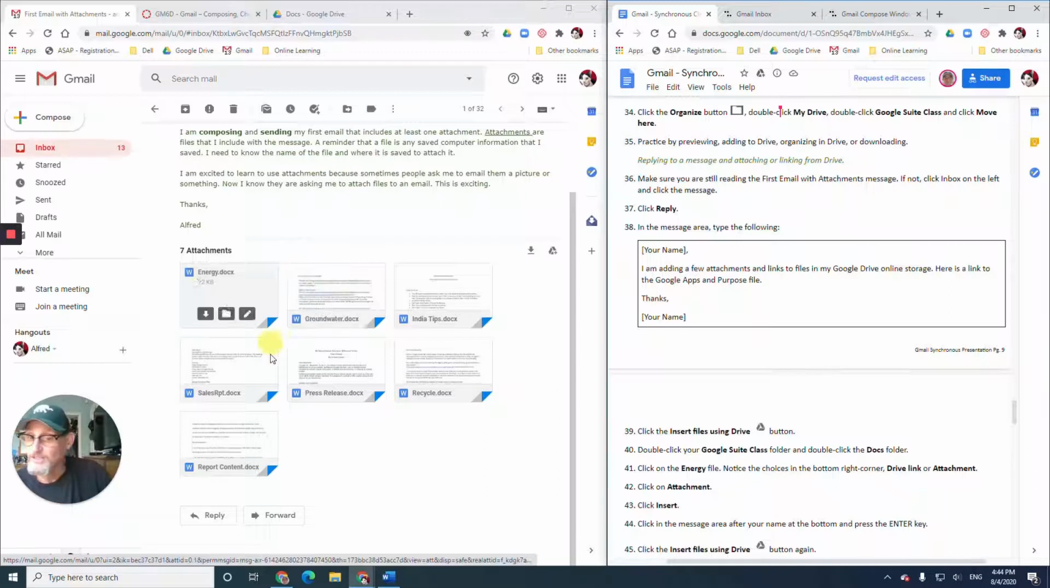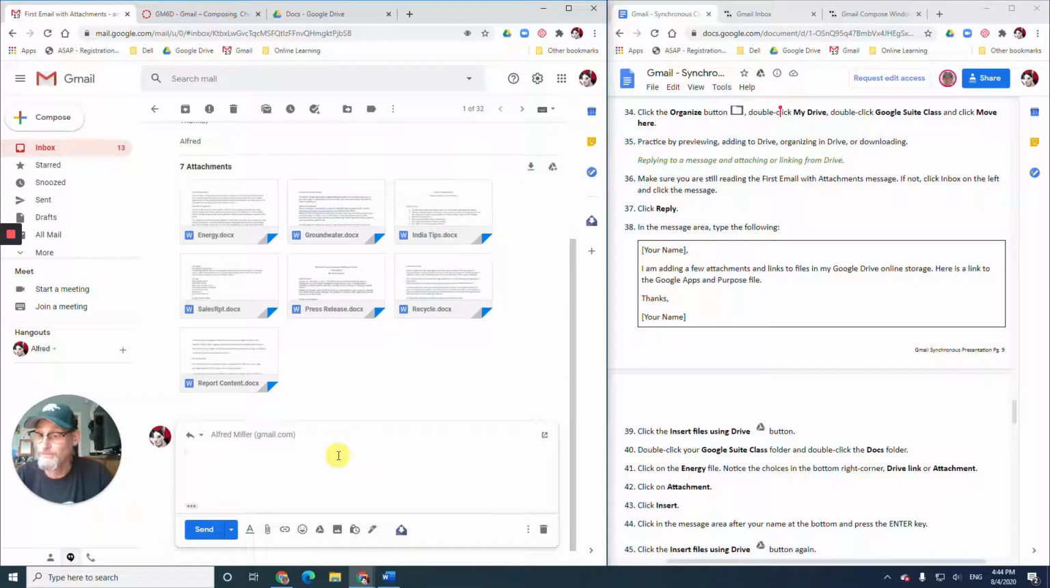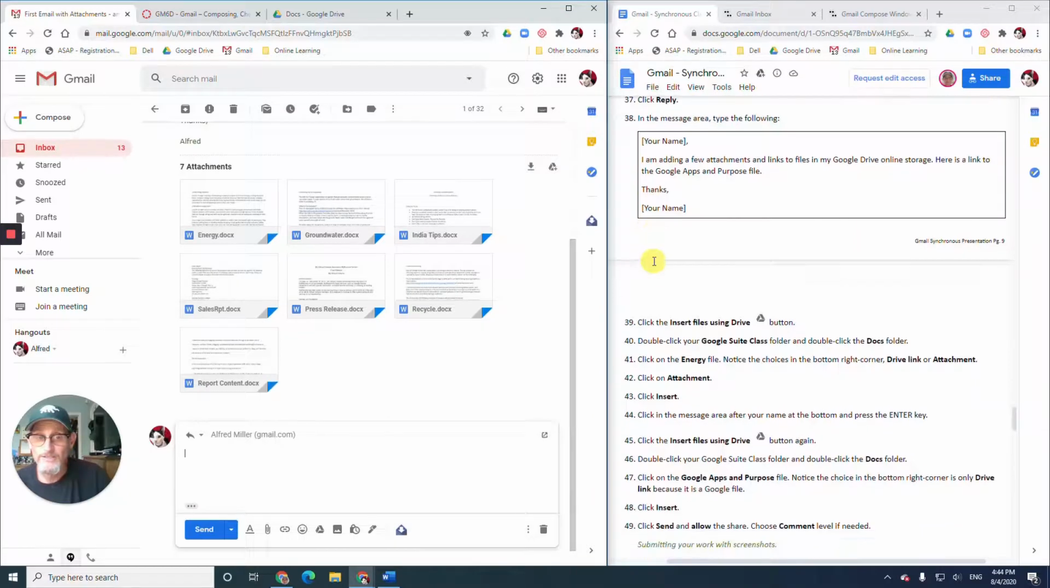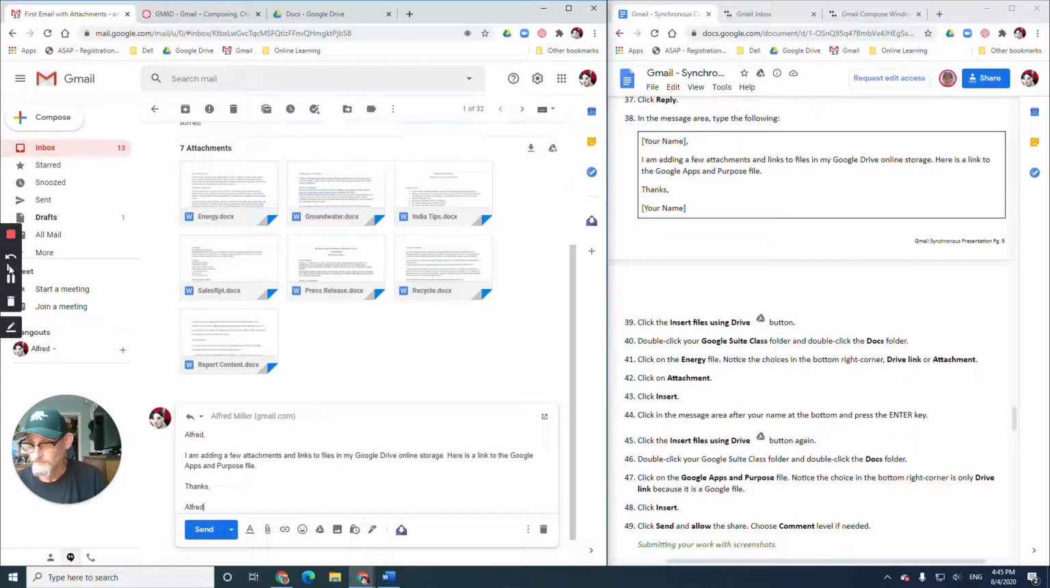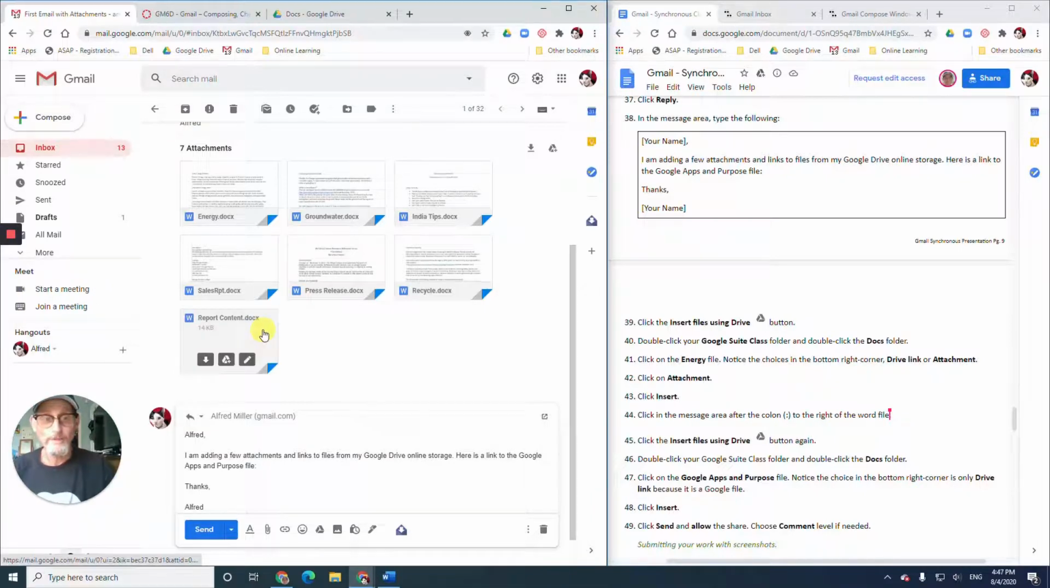Step 37 is to click reply. So I'm going to click reply, and we're going to add attachments to the reply from Drive. So I wanted you to practice sending attachments the normal way you're probably used to. Now I want to kind of show you the Drive connection, which is really cool. So step 38, after clicking reply, says in the message area, type the following. Okay, now that I've done step 38 and I got the typing in, we're now going to insert an actual attachment using Google Drive.